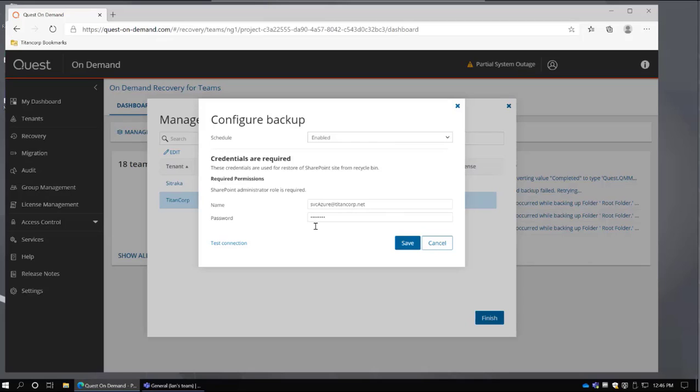I do need to give it credentials. These credentials are utilized for the first scenario, the soft delete scenario, where I'm going to be recovering from the recycle bin to put my team site back. So I will need the SharePoint administrator role to go ahead and do that. So you can see I have this information here.